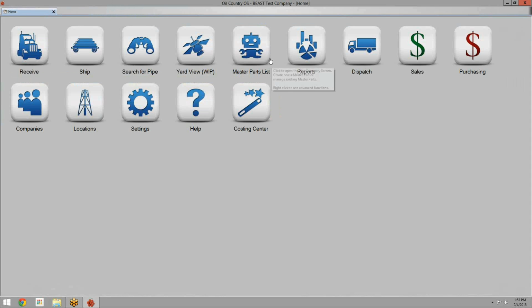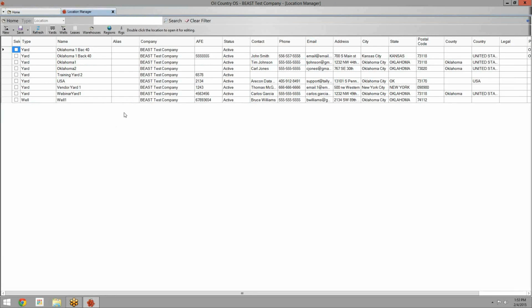Okie doke. So let's go look at our locations. With the locations, we're looking for essentially the same thing, right? We're looking for duplications and incomplete data. When it comes to locations, the more information you fill in, the more work the system is going to do for you. Whenever you select to ship something to or from a location, it's going to try to fill in all this information on that shipping, receiving, or purchase order for you.